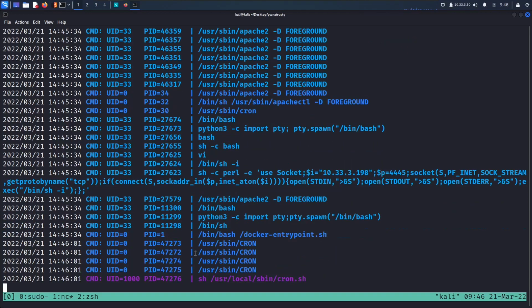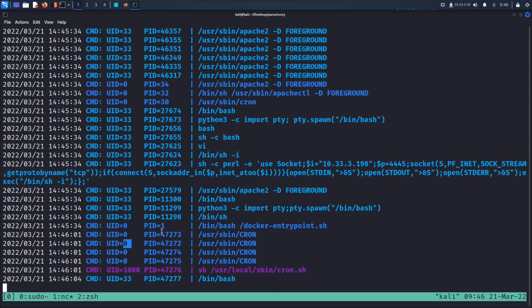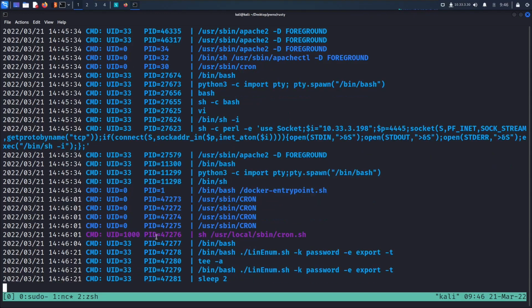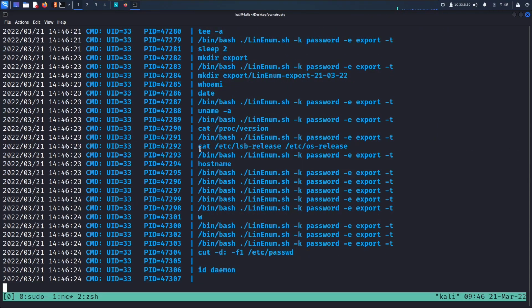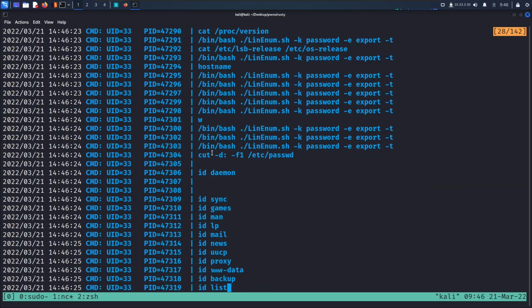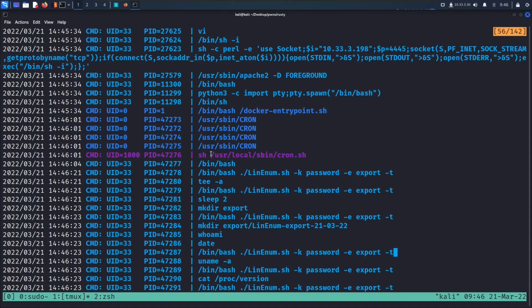Okay, so instantly we notice UID 0, and UID 0 is root. So we can say that the root user is executing a cronjob, and that is executing a shell script. You can see here 1000 is the user PWNX that we will be taking over. Okay, so some other user actually ran enum. Never mind. We can see that cron.sh is executed by the PWNX user, which resides in this folder.